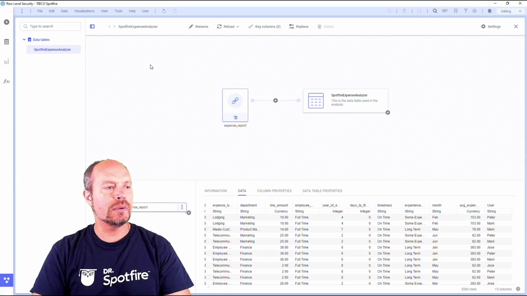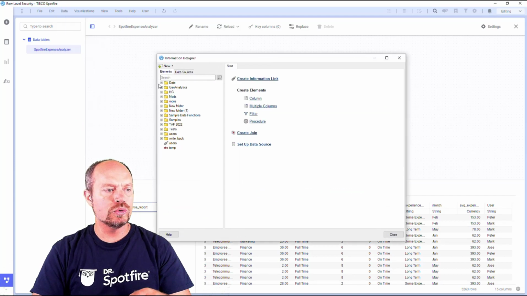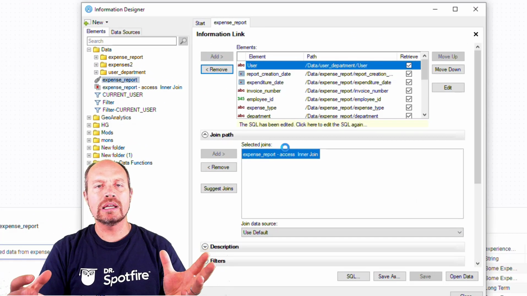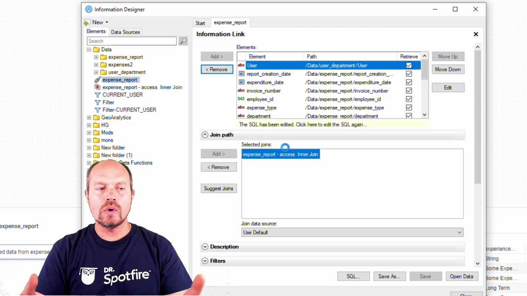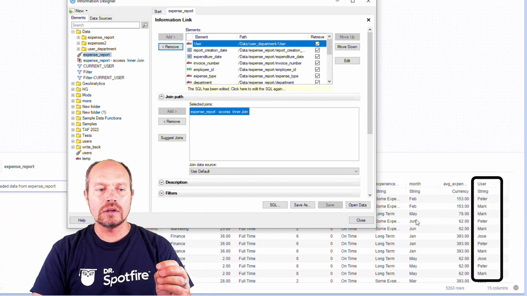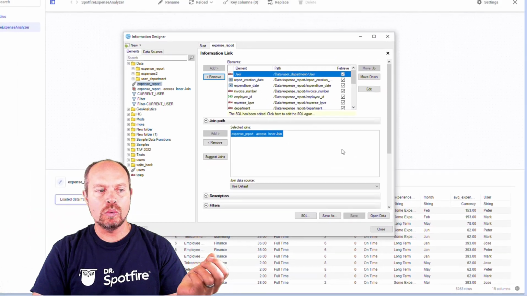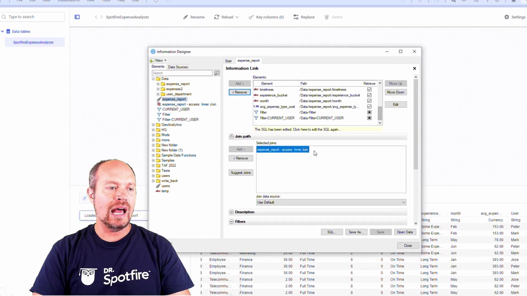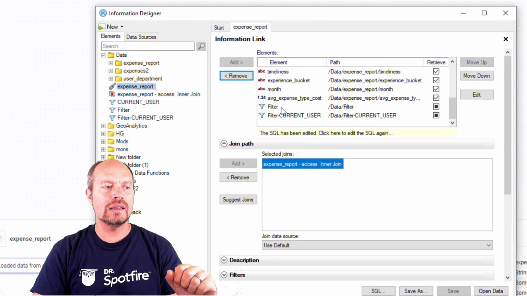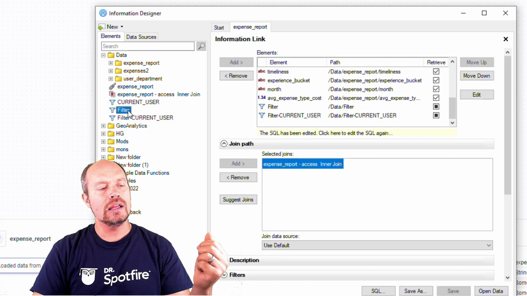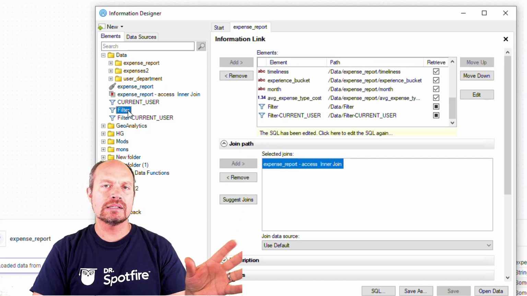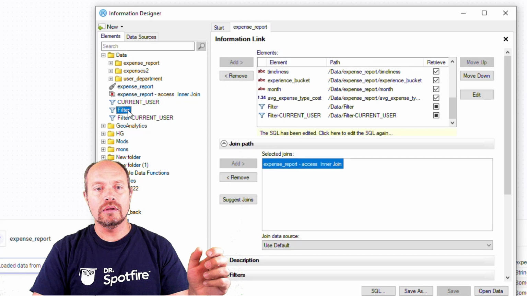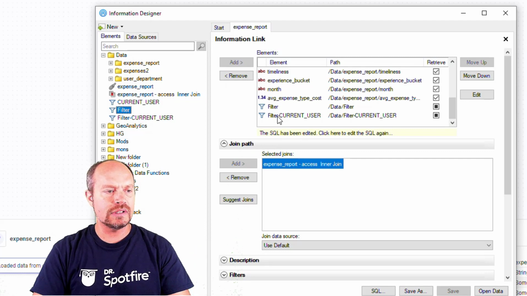So now let's look at the information link. Go to Data, Information Designer, and I'm going to look at the expense report information link. Notice that this information link has some joins and information that comes from other tables, but at the end of the day, we need a column that contains that user, and that's how we match the records. Another thing I did was to filter only the necessary items that I'm interested in. This database has more transactional information for other departments, but I just filtered this out through this filter.